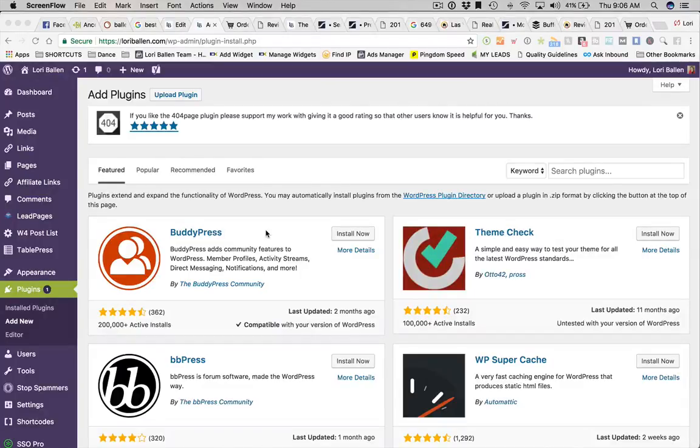Here's a real quick video on adding a plugin to your WordPress website that you have downloaded from the actual website itself. So you've got the ability to go in here to your plugins and you can do a quick search, browse for the plugin you want and install it here.